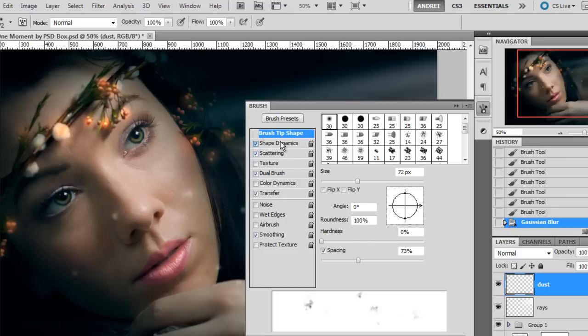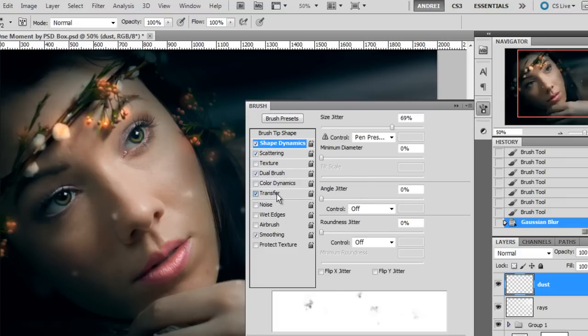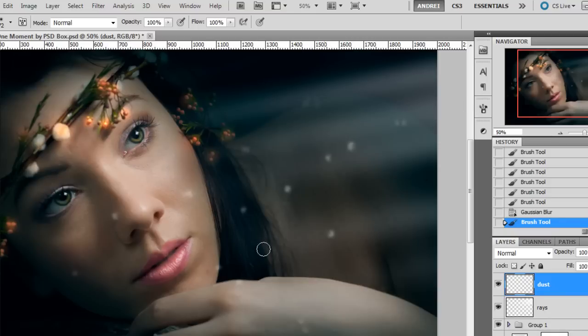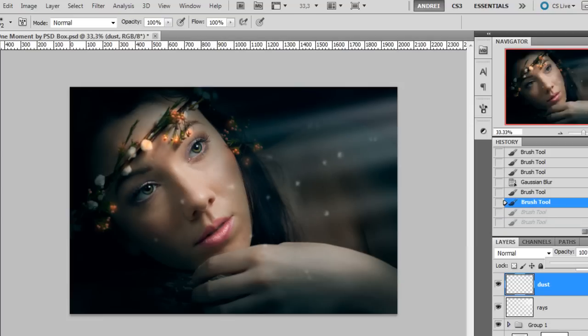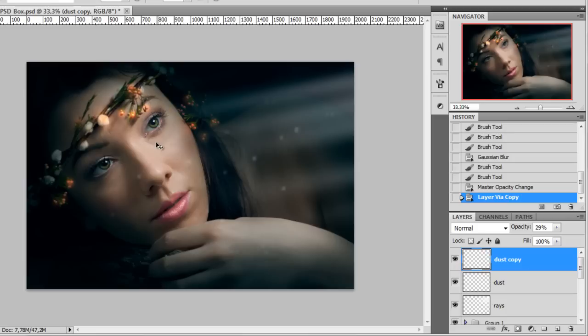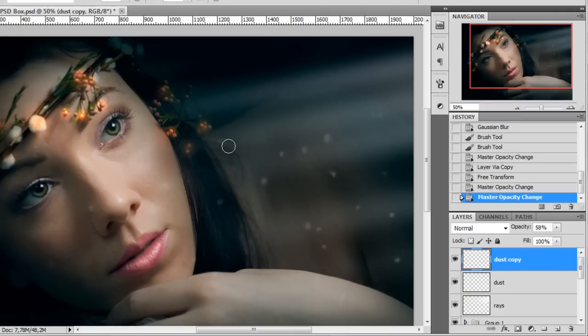Oh, you can also play with the opacity, but I didn't do that. That way you get different opacities. And if you want, decrease the opacity like that, and you can create more particles if you want to just duplicate that and move them around and make them smaller if you want and place them somewhere else like that, and increase the opacity. So that's how you make those dust particles.